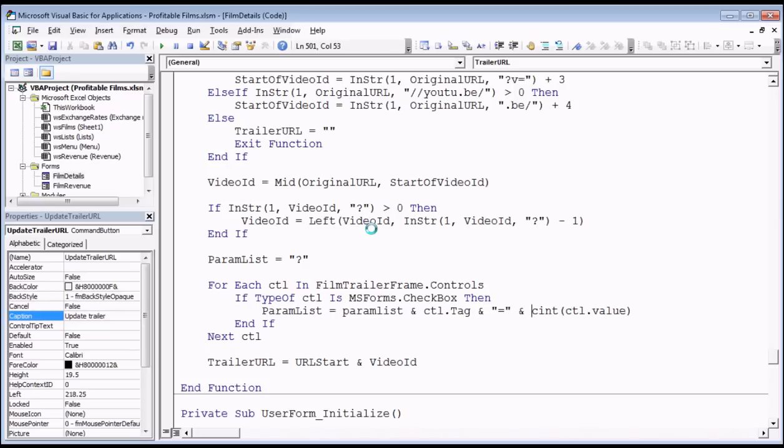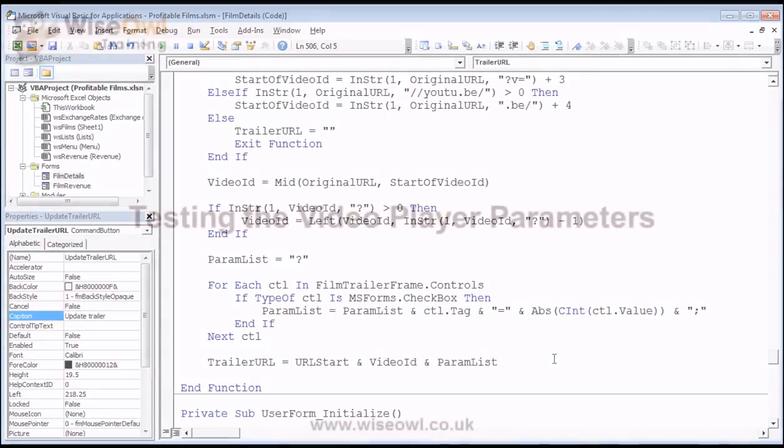The simplest thing to do here is wrap the Abs function, the absolute function, around the result of that. So that returns the absolute value of a number, so it's the number without its sign, so -1 will become 1, which is exactly what we want. Finally, we just need to concatenate a semicolon character to the end to make sure that the next parameter is separated by a semicolon. The very last step then is to concatenate the entire parameter list to the end of the URL, and that should do the job.